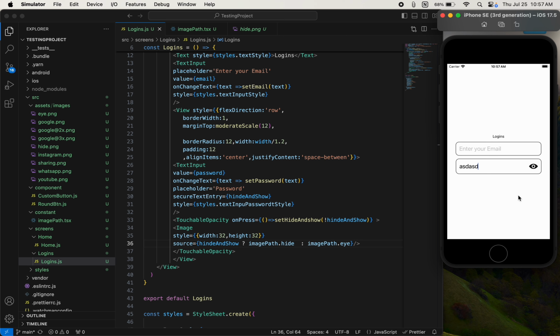So this is the text input component in React Native, and also we hide and show our password with the states. So see you in next video. For now, bye bye.